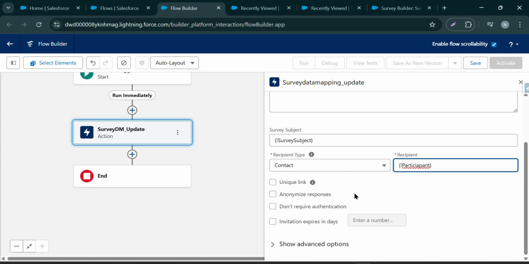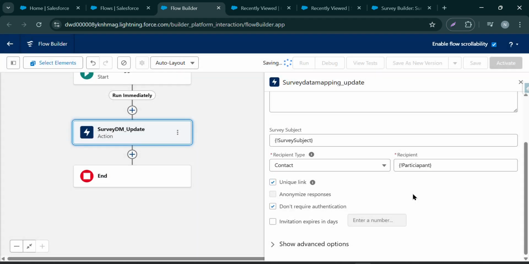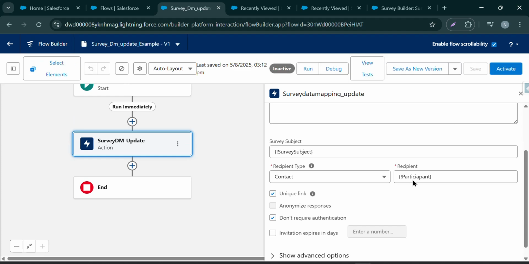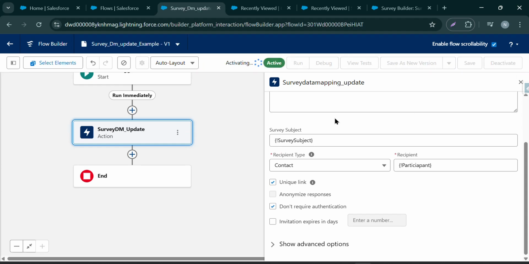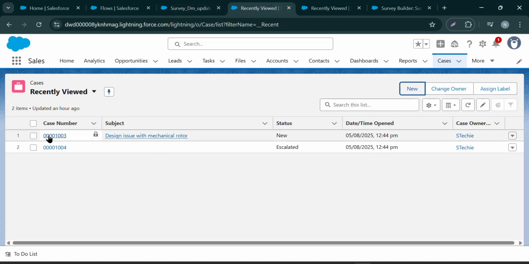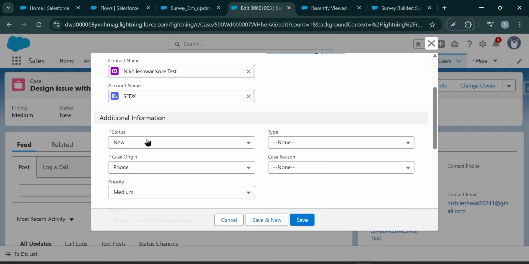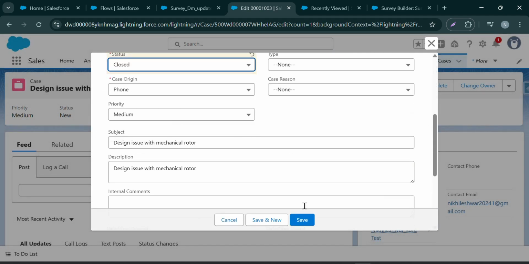Let us also configure the survey invitation settings, like make it a unique link that doesn't require authentication. Now let us save our flow and activate our flow. Name it survey. Let us save and activate our flow. Now to test this survey, let us update a case record to close it. So let us edit this case, update the status to close it, and click on save.